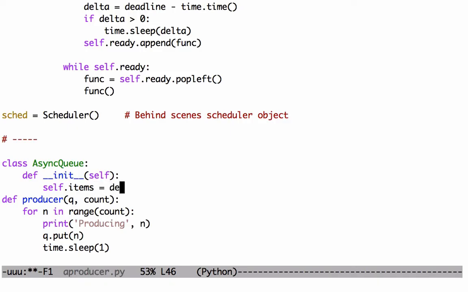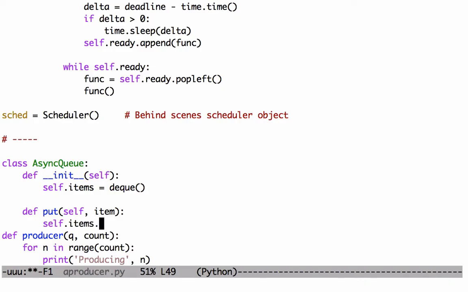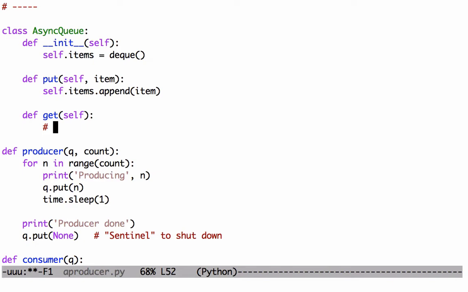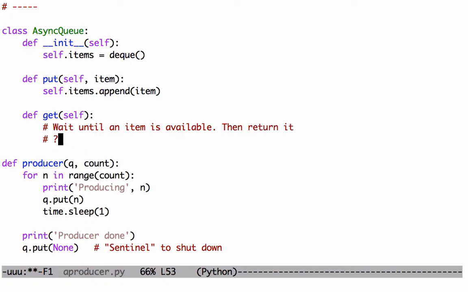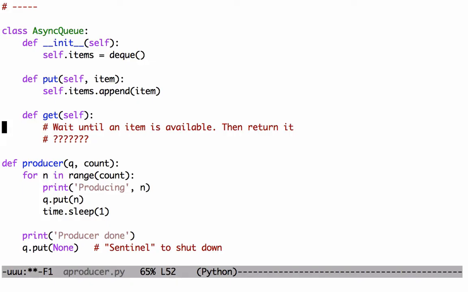The way that you make a queue is you're going to have the items being queued, like that. I'm going to have a put method that puts something onto items. Okay, so we have that. But then we have this get method that has to wait, basically. I mean, wait until an item is available, and then return it. The question is, how are you going to do that? It seems really kind of weird. Like how would you actually do that?